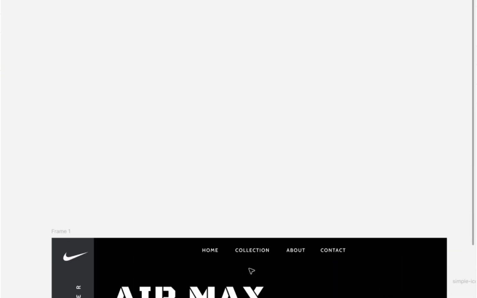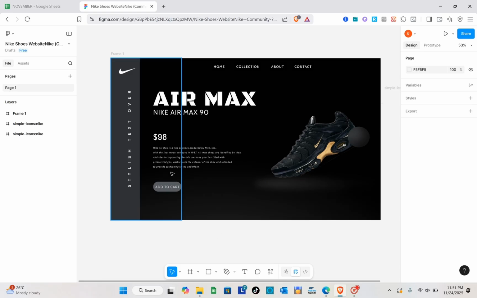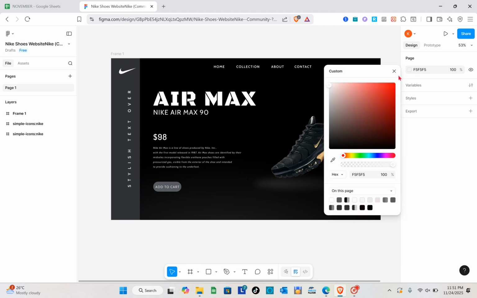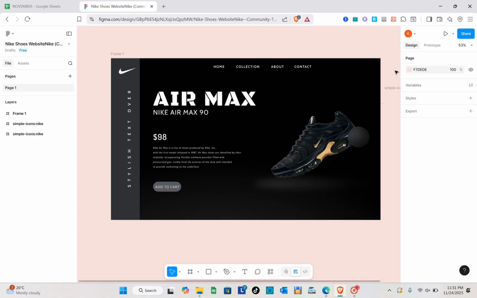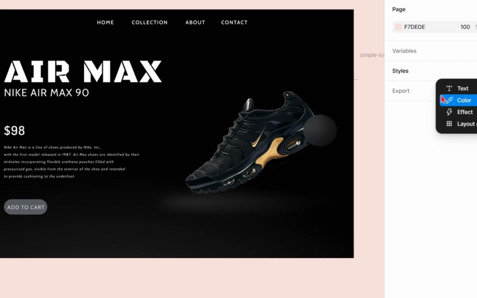For this project, I only have one page. As you can see at the right side, you can actually change the color. For example, if we want to change the color of the background of our project, you just have to drag the color. And if you want to add your style here, you can add text, color, effect, and layout. Then you just have to proceed here.